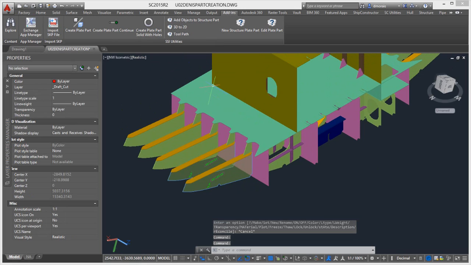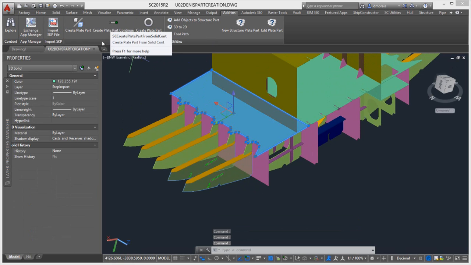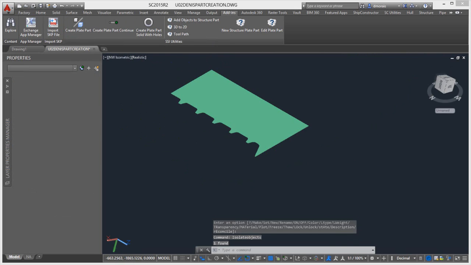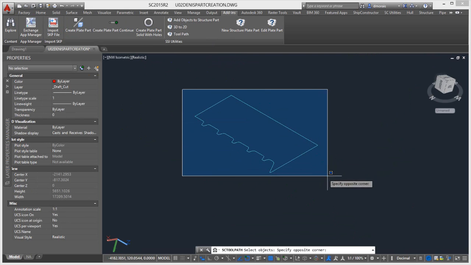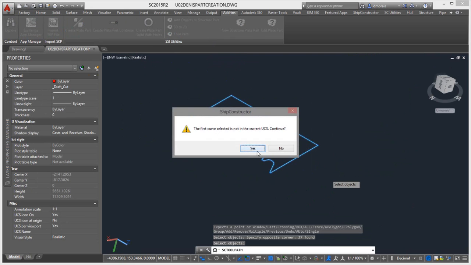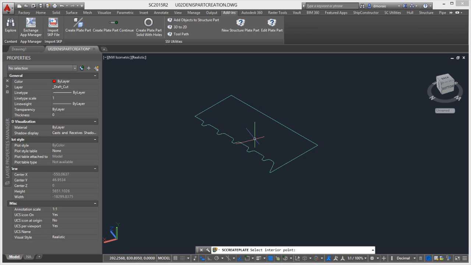For parts that will give me issues, so I know this part will give me an issue that I would have to use continue part. So if I continue with this command, I'll show you what it will do. So this says that there is not everything in the same plane. So I don't want to create circles, and I want to get out of the command, and then I want to use this continue part.